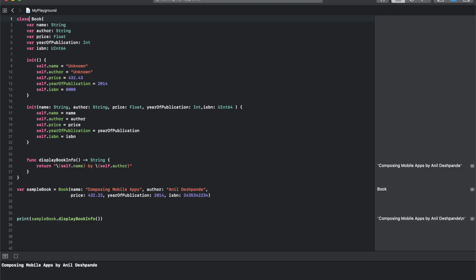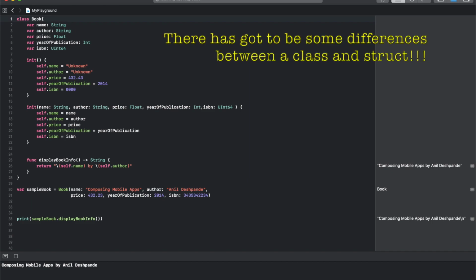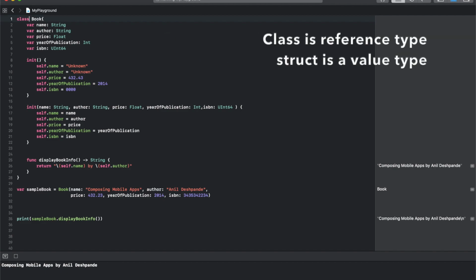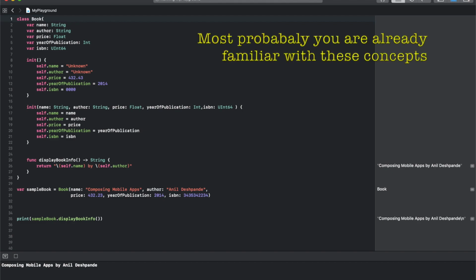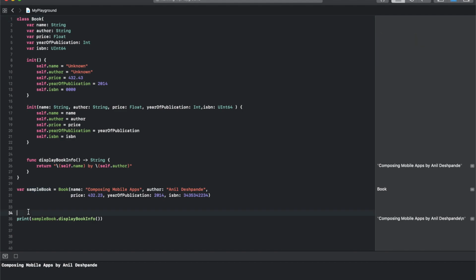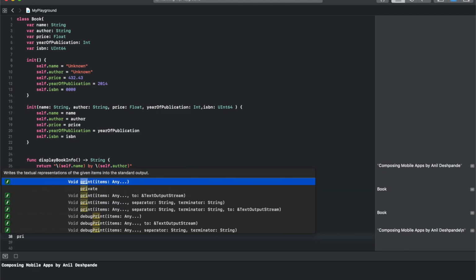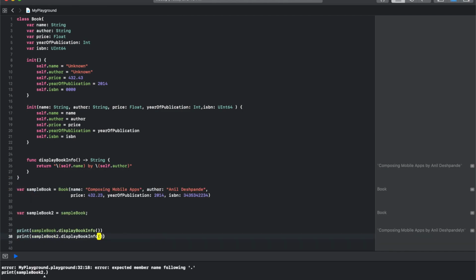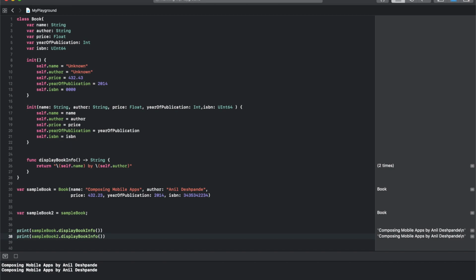Then you would be wondering, what is the difference between a class and a struct? Well, one of the major differences is class is a reference type and struct is a value type. Depending upon the programming background that you might come from, this might be second nature to you. But I would like to just demonstrate the idea. I am going to declare another variable sampleBook2, and assign sampleBook. And if I now print sampleBook2.displayInfo, it is going to display the same information. Both of them are referring to the same instance.